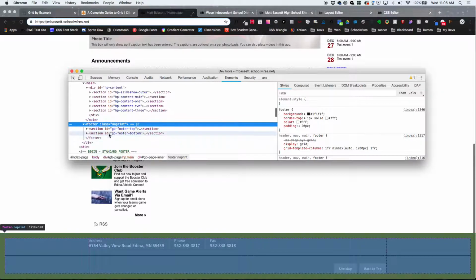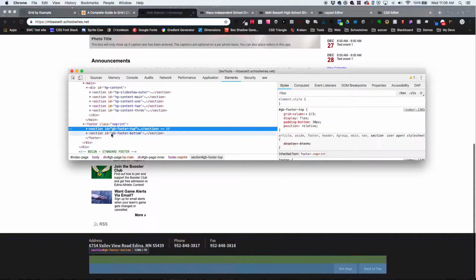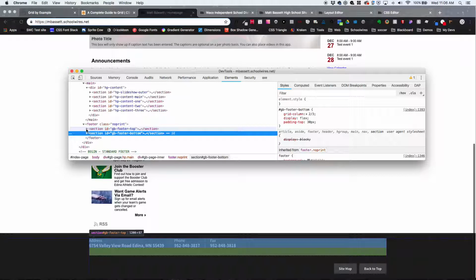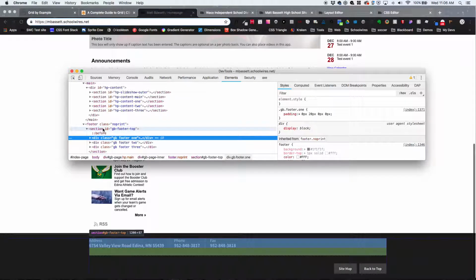And then within, we have GB footer top is spanning lines 2 to 3. Same with GB footer bottom, lines 2 to 3. And then GB footer 1.